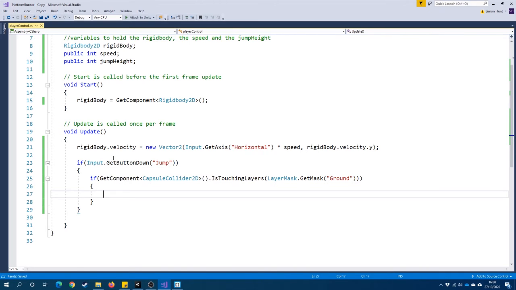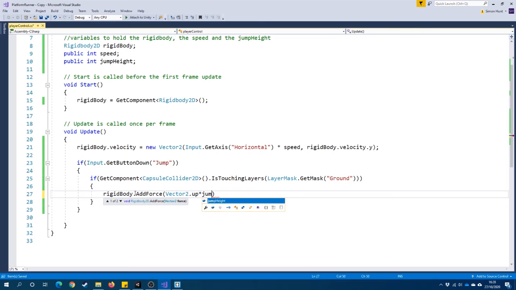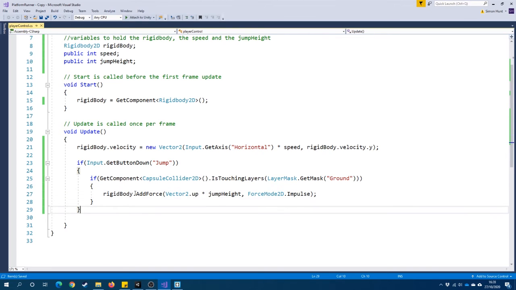So if the jump button's pressed and you're touching the ground, just before, we're going to add a force in the upward direction. Right, we modify that by jump height, and we're going to make it so that it's an impulse force. So the impulse force is something to give it a short, sharp shove, which is what jumping is.